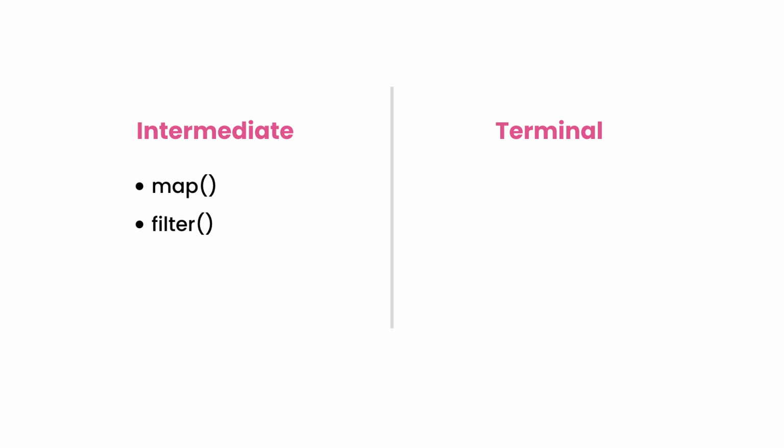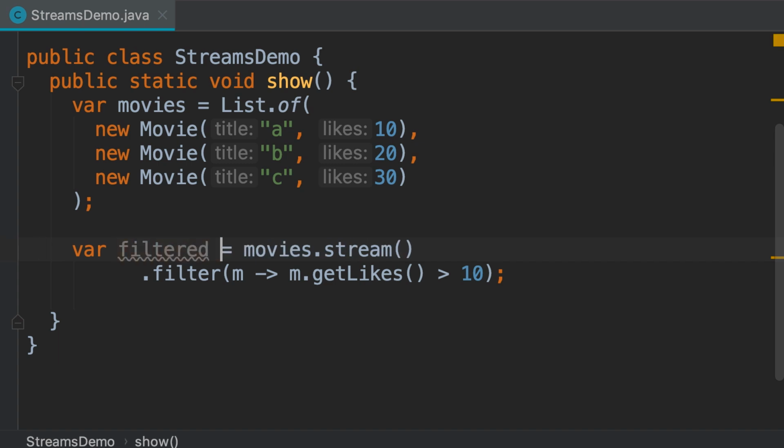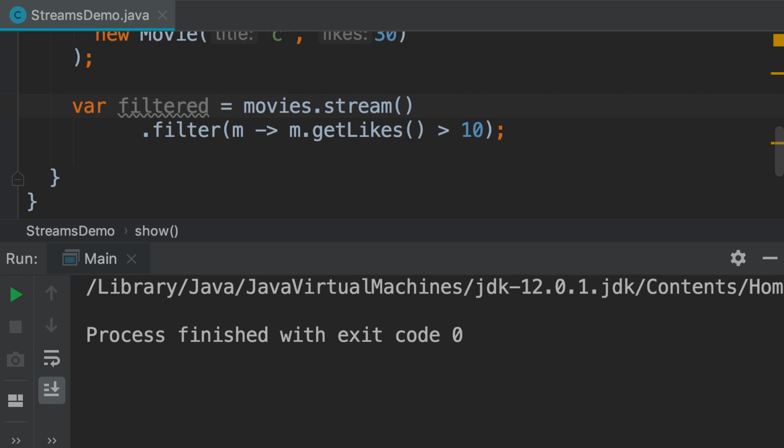Now, terminal operations are like the for each method. These are the methods that start consuming a stream. If we don't call a terminal operation, nothing is done. For example, if I simply call the filter method without applying a terminal operation, this will return a new stream. We can store it over here. Let's call it filtered. Now, if I run the program, nothing happens. We just have a recipe for getting and filtering movies.